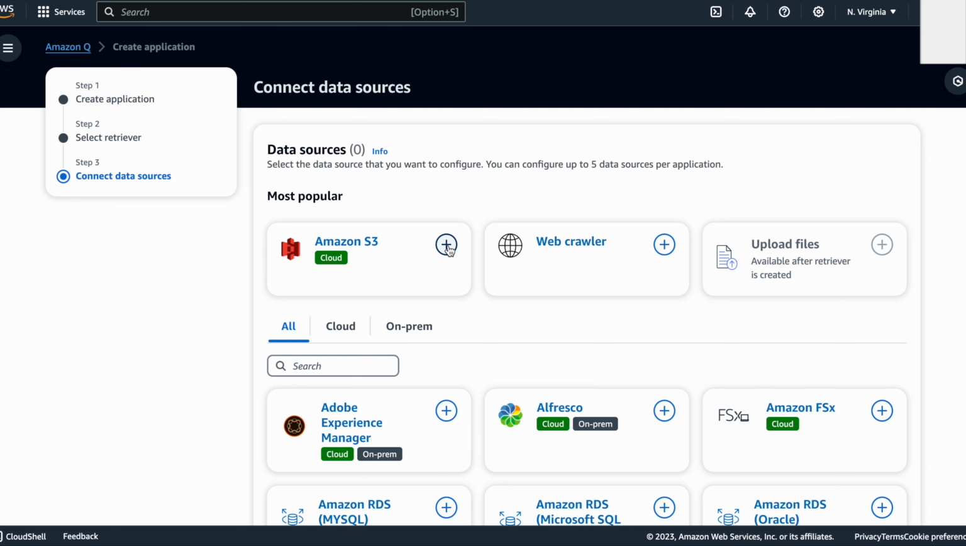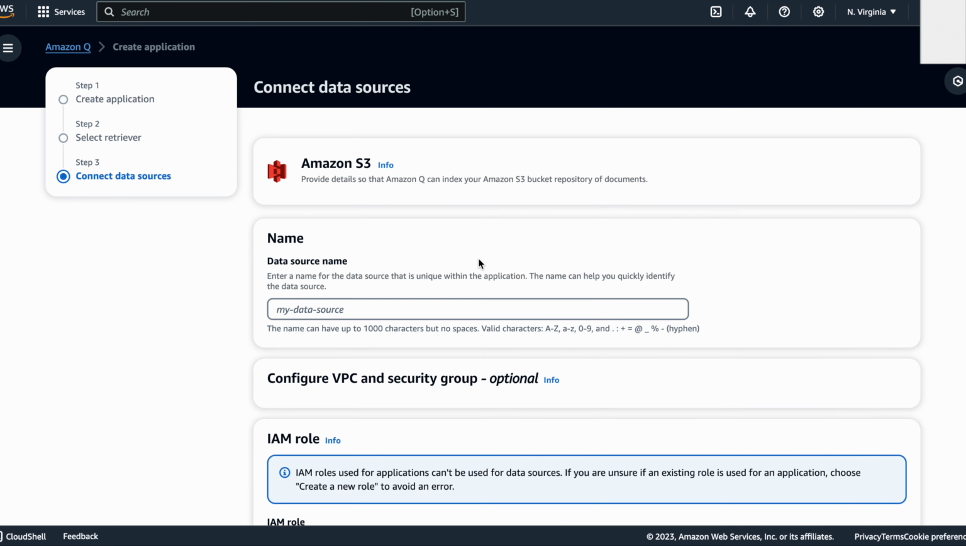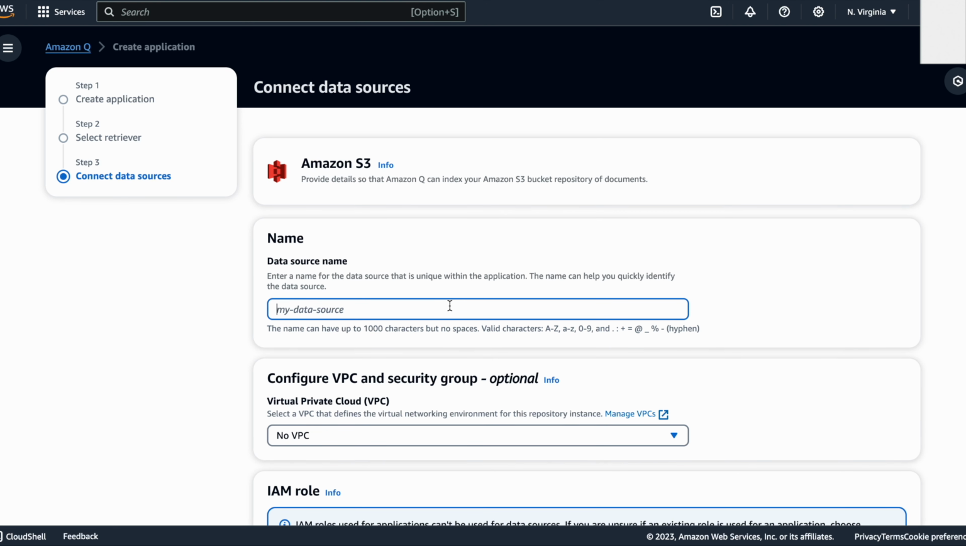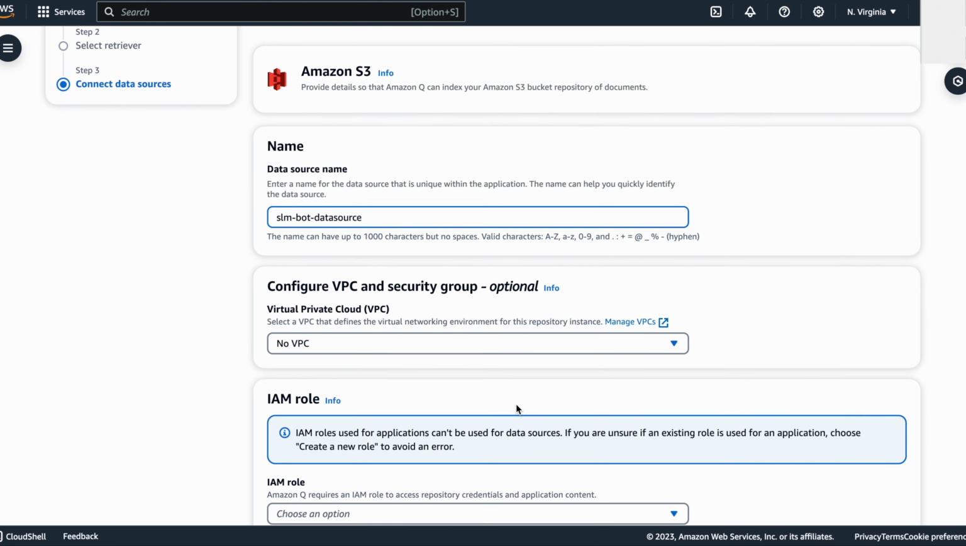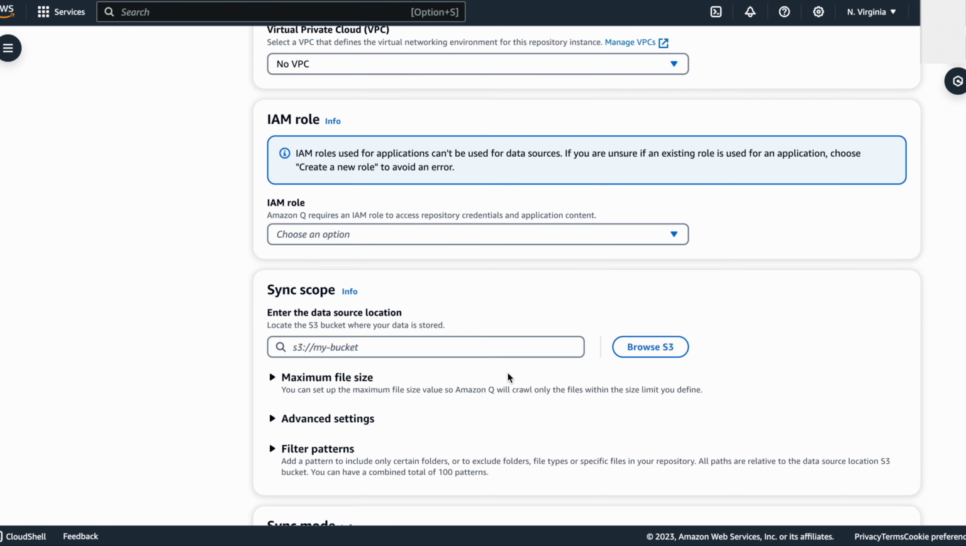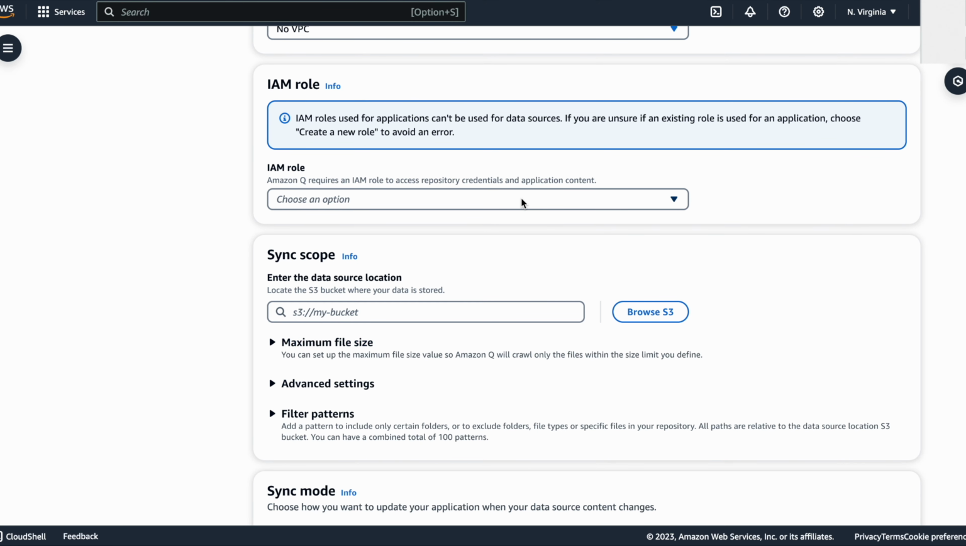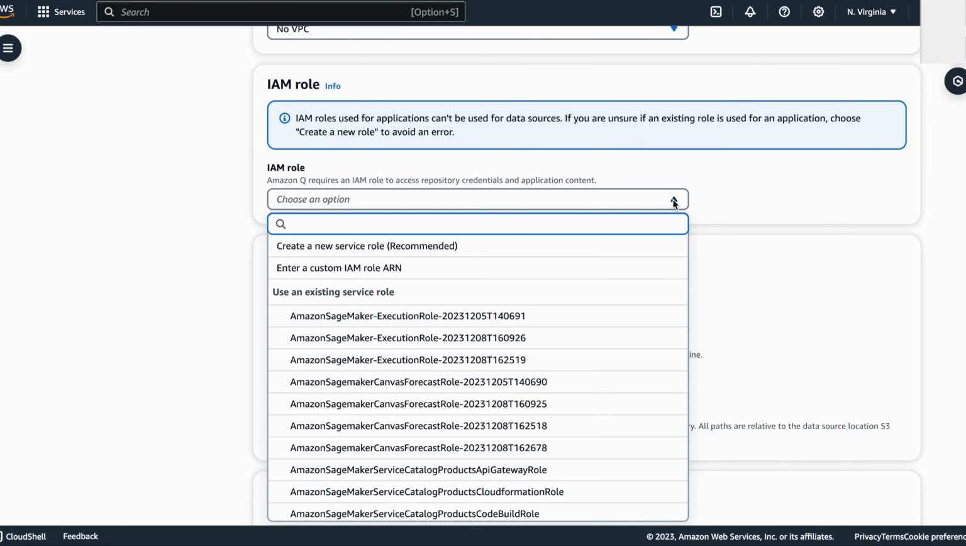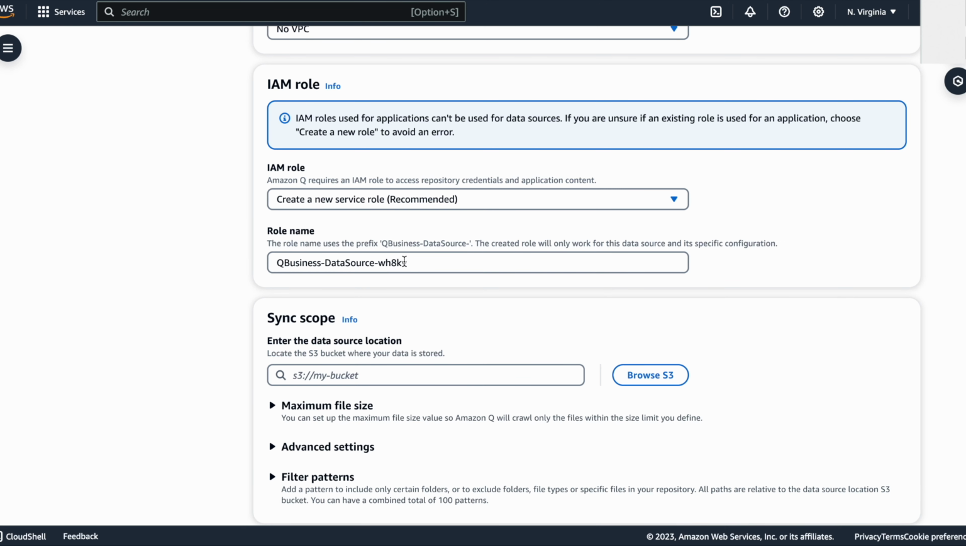And then after that, step 3 is going to be to connect your data sources, and you want to choose the option that says Amazon S3 because that's what we used. So you're going to name the data source, and then after you name the data source, the rest of the settings can stay the same way. The default settings are fine. And now where it says IAM role, you're going to create a new service role.